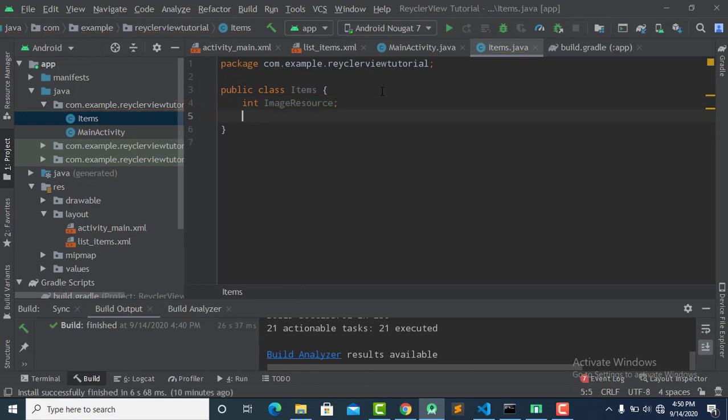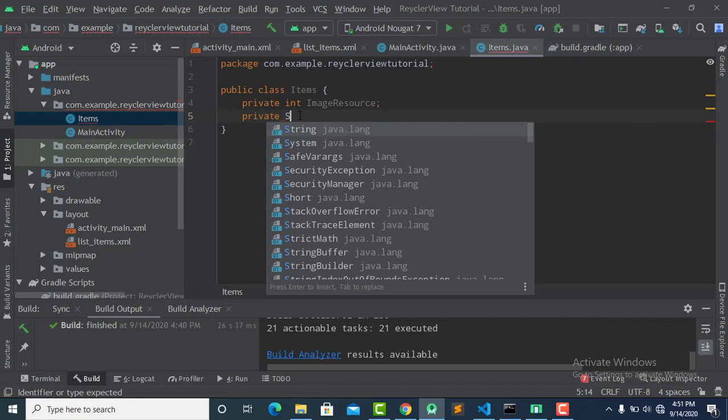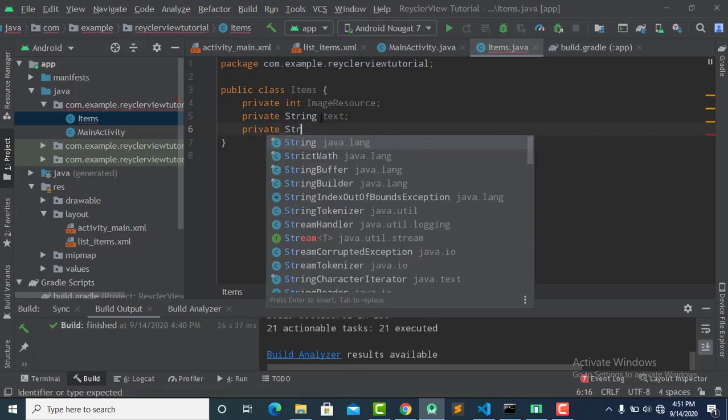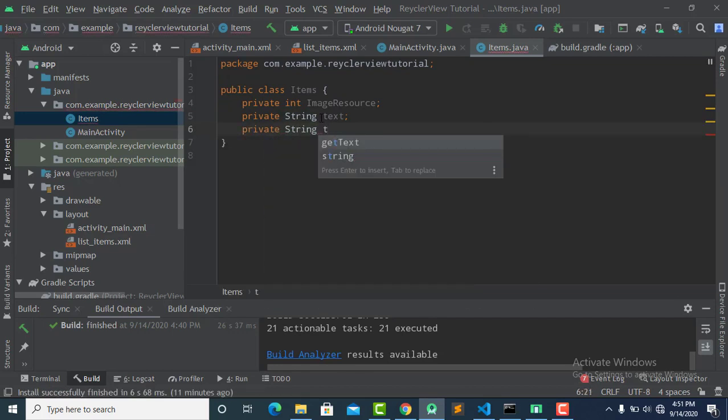The next thing I will create is, sorry for not putting private here, private int image resource. I will create another one, private String text. Then I'll create another one, private String text 2.